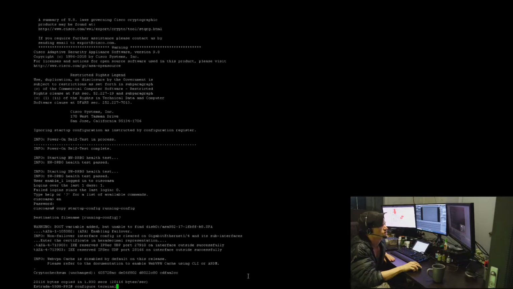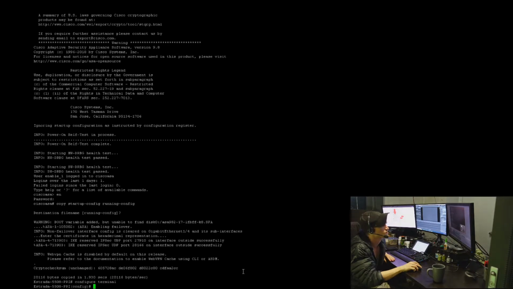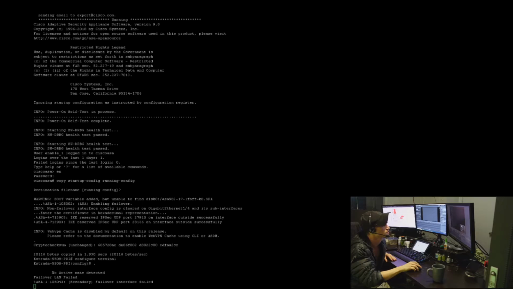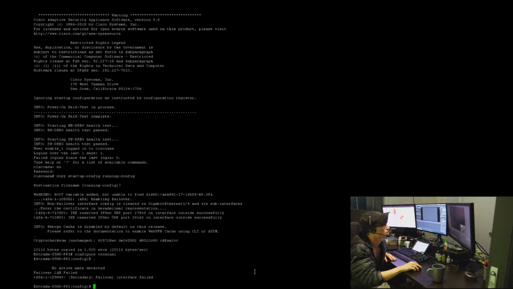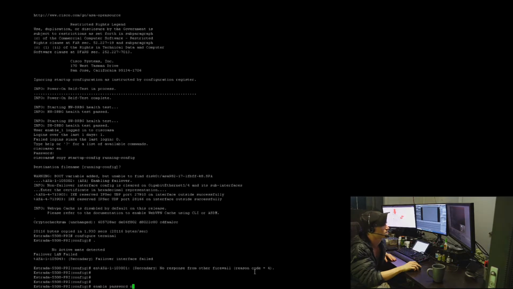So now we're going to go ahead and change that password in that startup configuration file by entering configure terminal, which is Cisco's global configuration. And then you're going to type in enable password Cisco. So what you're doing here is you're changing the enable password to Cisco.